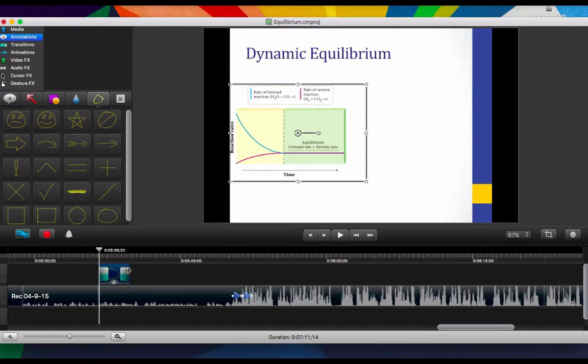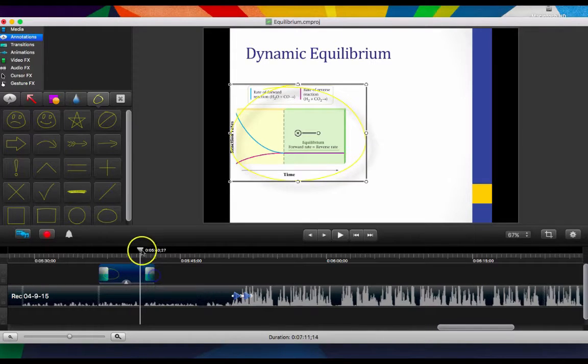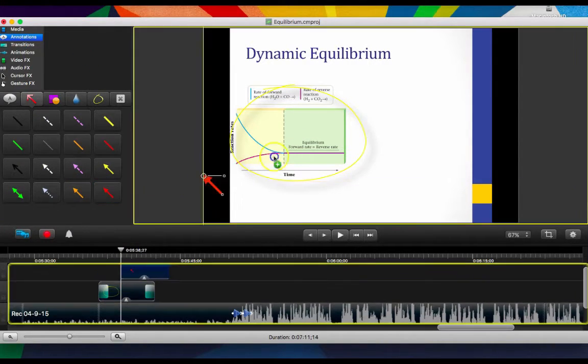You can test it out by then hitting your space bar, which will play it. You see the circle going around, and that looks good to me. If I want to make it longer, I simply drag this end over here, and again, the circle will now stay in place longer. Likewise, I can add an arrow by selecting an arrow over here.